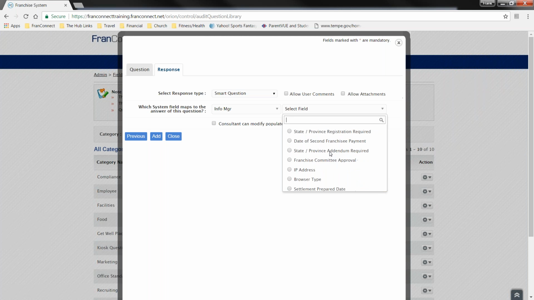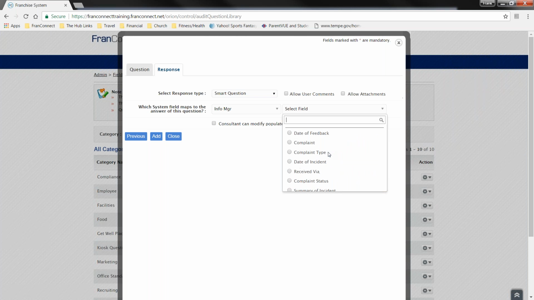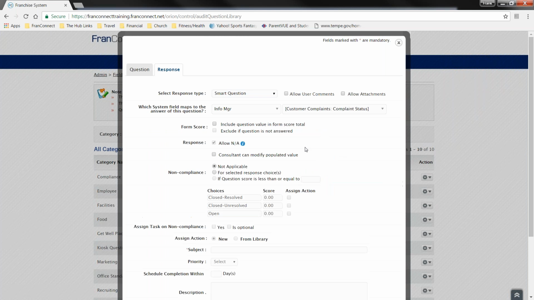I can get to it. A lot of fields in our training environment here. I want to see what the complaint type is. Maybe I want to see what the complaint status is. Okay. And then I can very much so go through and say, okay, I want to say yes. I want to include this question and value. I can say consultant can modify populated value if needed.